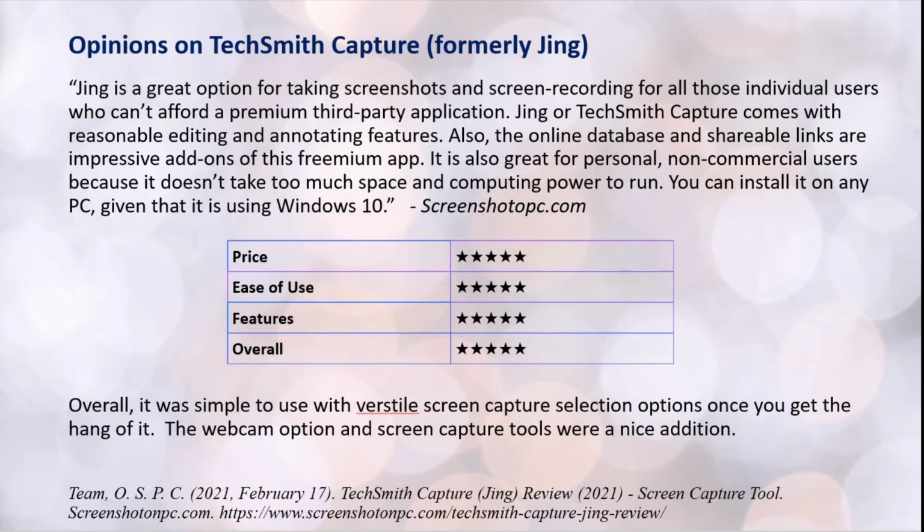They rated it 5s across the board, and I will say overall I would agree with that review. I found that the software was very simple to use, very versatile. Sorry, that's misspelled. Versatile screenshot and capture options. Once you get the hang of it, really like the fact that not only do you have screencasting options, but you can also capture a webcam and screen capture. Those are very, very nice additions that will allow you to create pretty decent instructional materials.